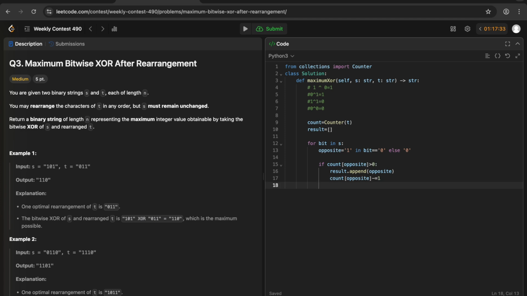And suppose we don't have that opposite one in that particular t, so we can't do anything, we have to simply go with the bit only. So result dot append bit, and count of bit will decrease, so minus is equal to 1.